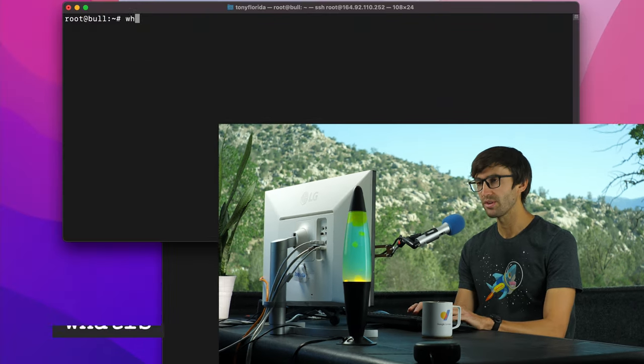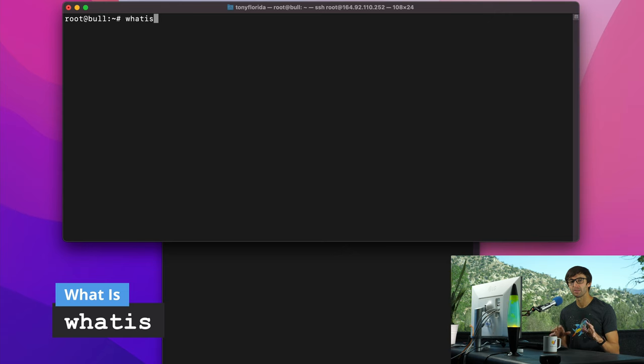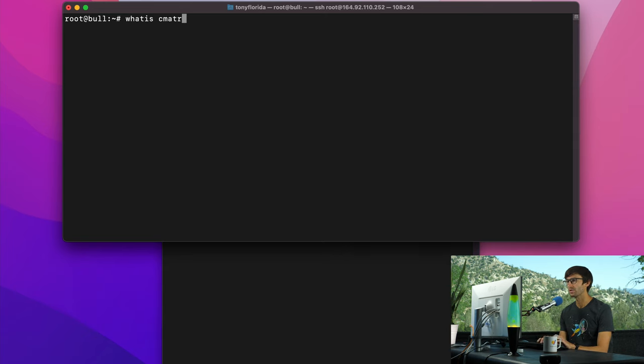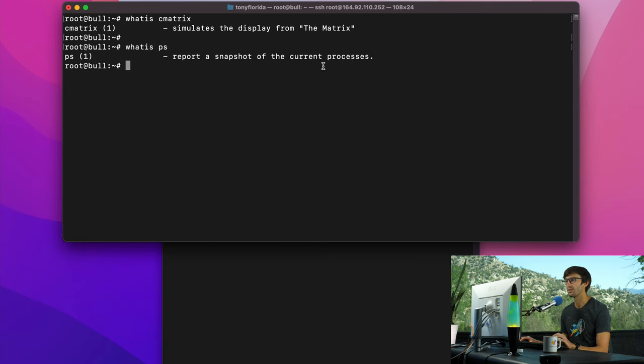Now, if reading through a manual page for a program is overwhelming, or you just want to know a quick synopsis of what a command does, we can use the whatis command followed by the name of any program that's installed on your system to get a one-line description of what the program does. So let's do whatis cmatrix. And as we saw before, this kind of just pulls out from the man page, simulates the display from the matrix. So we can do whatis ps, reports a snapshot of the current processes, and let's go with our traditional whatis whatis, and that just says displays one-line manual page descriptions.